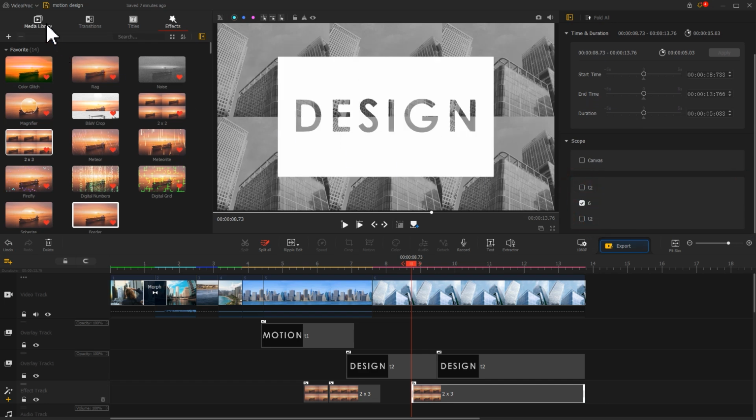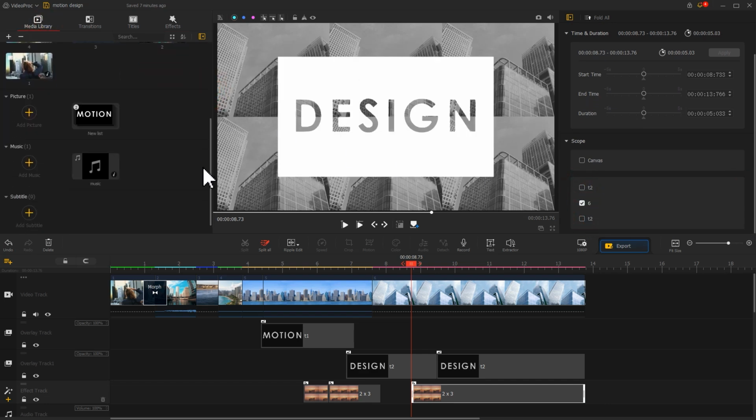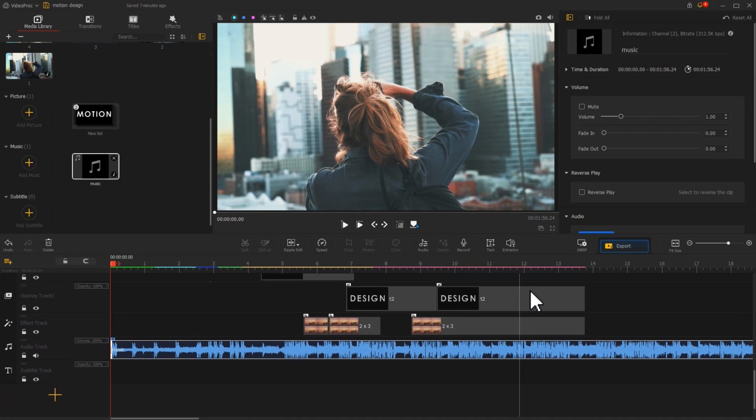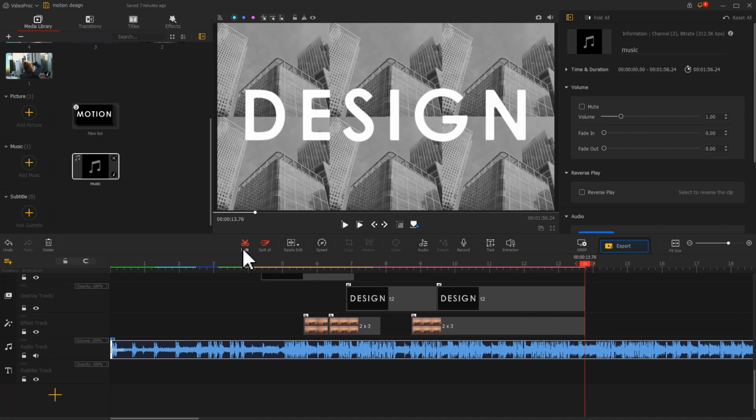And don't forget to add music. Add it to match your video's duration and add a fade effect.